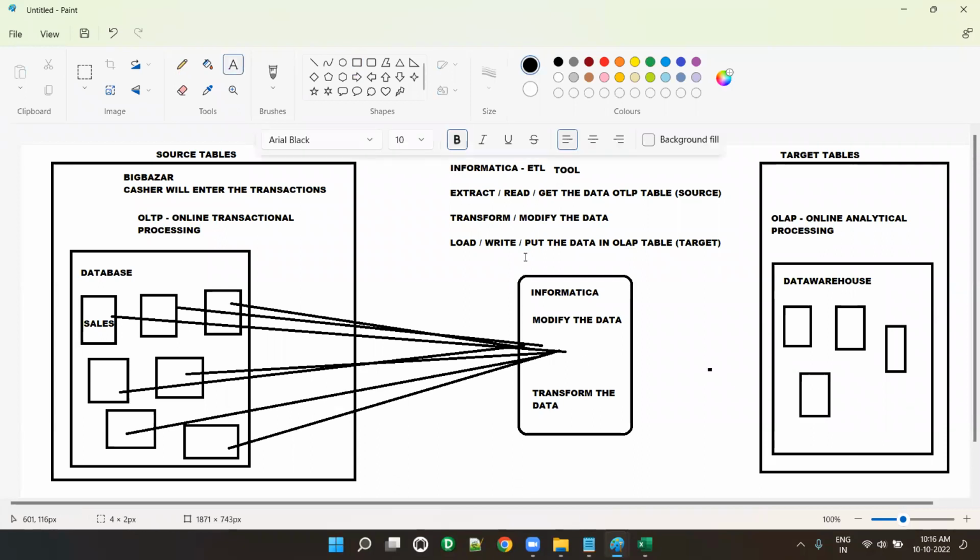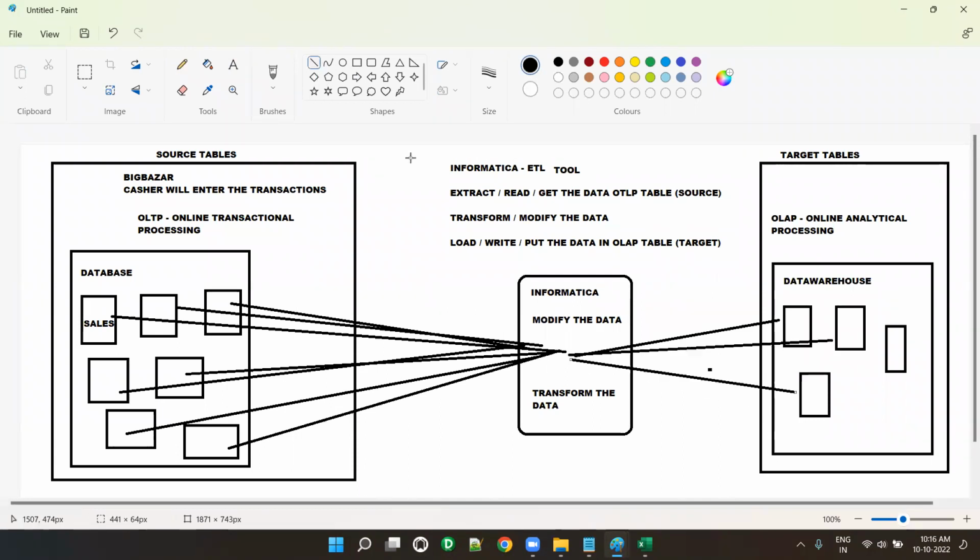From Informatica, we will send the data to these OLAP tables. This is called the ETL process. Whenever the cashier enters data, it will go and store in a table.